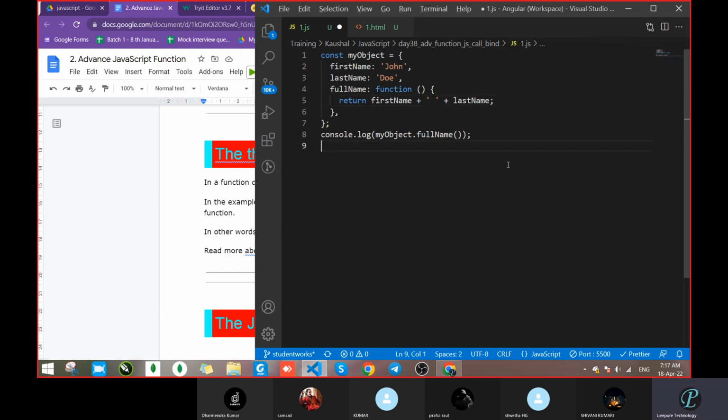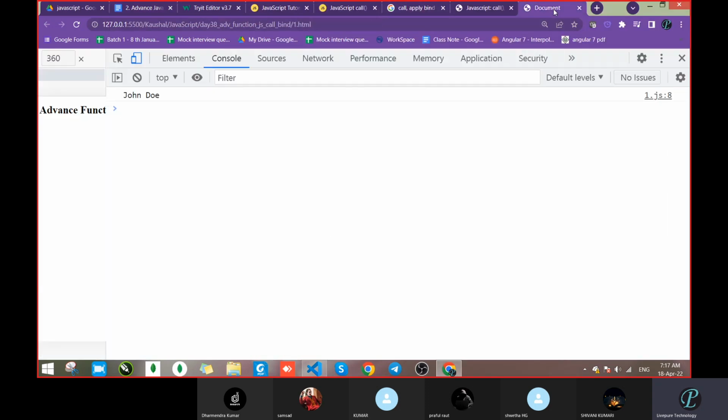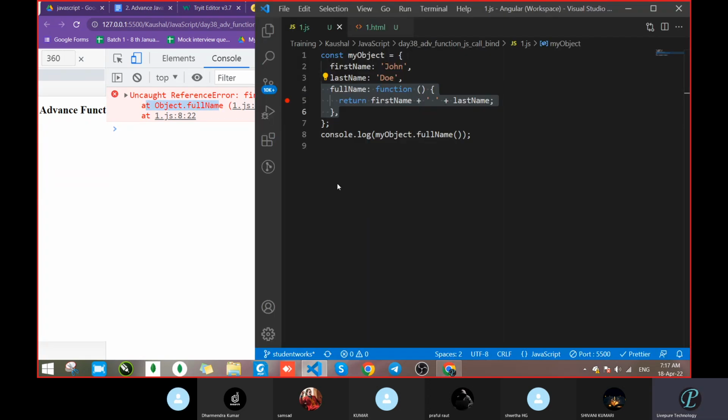If we do not use this, then firstName and lastName are plain names. It will search for the firstName and lastName values at line number 5 inside the method itself, the fullName method. Inside this method it will search for both. Whether it finds them or not does not matter, but it will search. Let's check our output. See what is written: firstName is not defined at object.fullName. It searched inside there but did not find it.